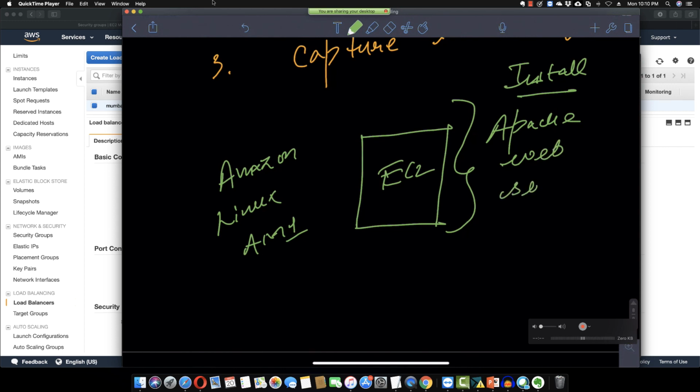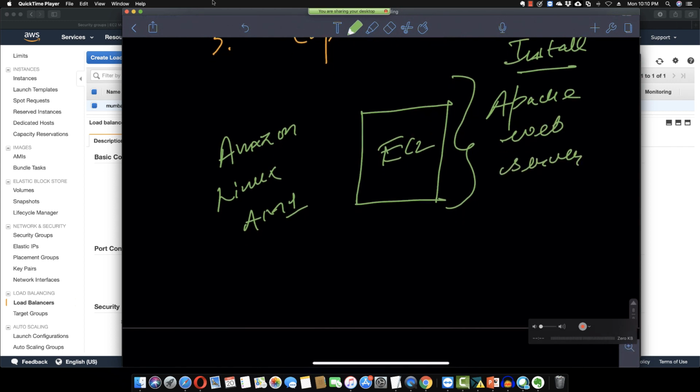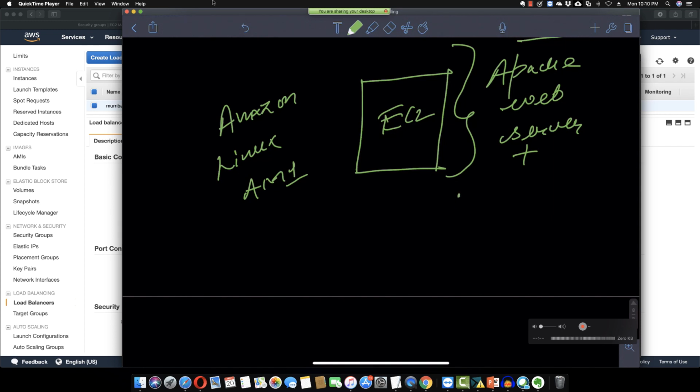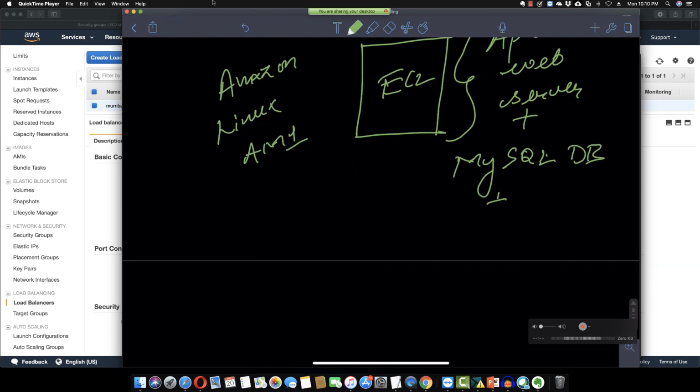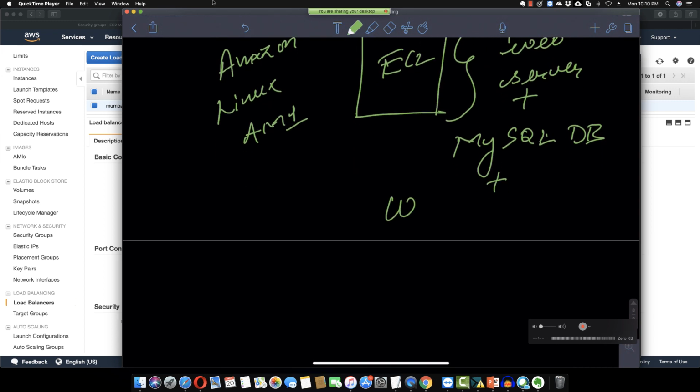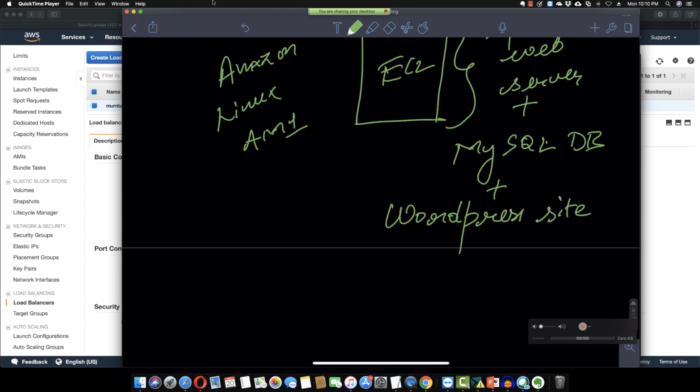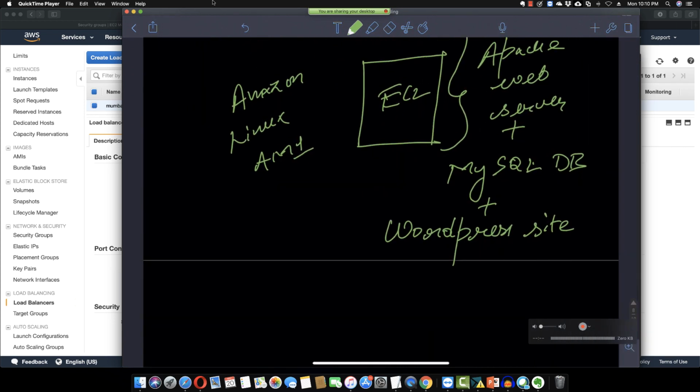web server, plus, let's imagine, a MySQL SQL database, plus you deploy upon it a WordPress site, and you configure it and customize it. So you customize your WordPress site.